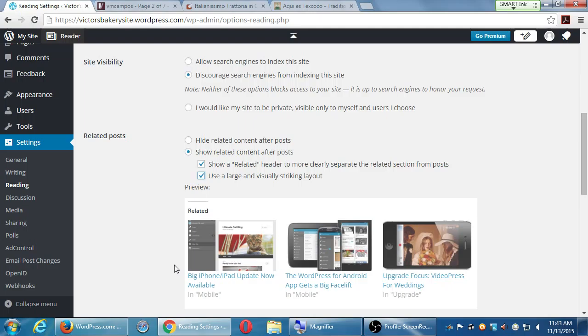Is that an image in the article, or is it featured? It's the featured image of the article. Okay, the featured. Yeah, when we create our articles, we'll see we can set that for maximum impact. If you don't want any of that, you can turn it off. I don't recommend it. I do recommend you have related posts on and show the large layout, keeping them longer on your site.